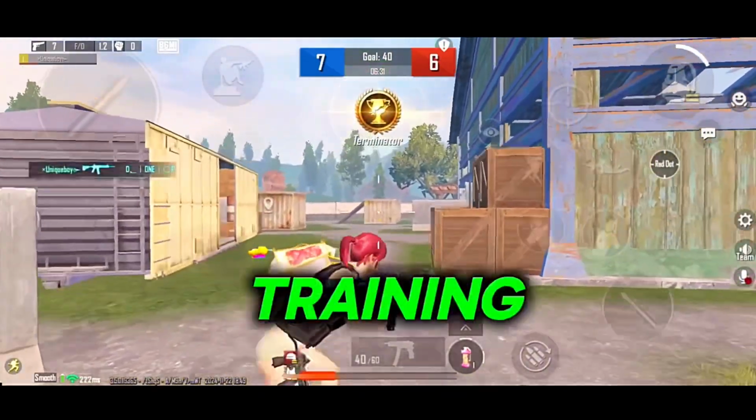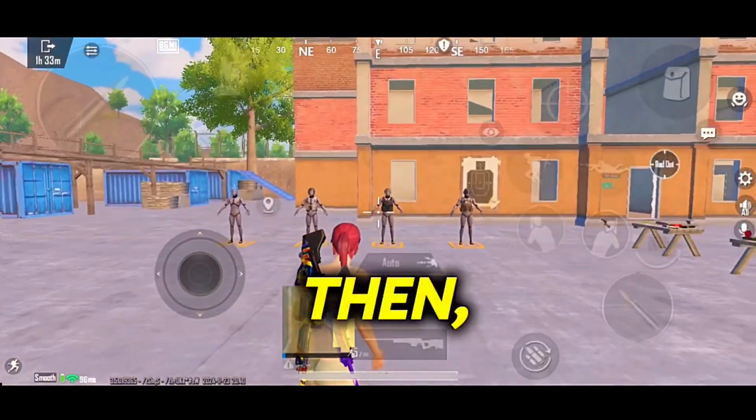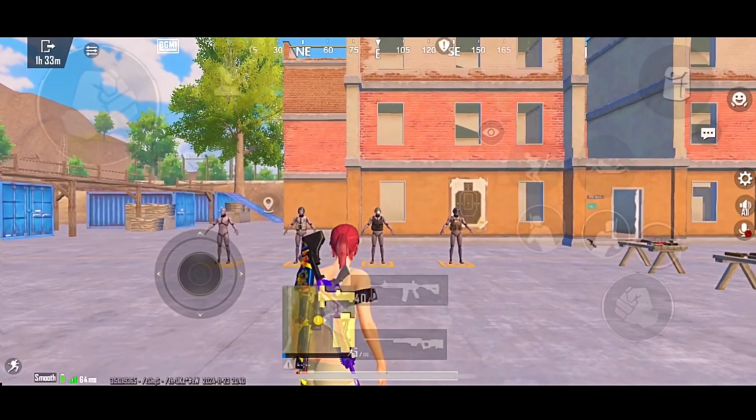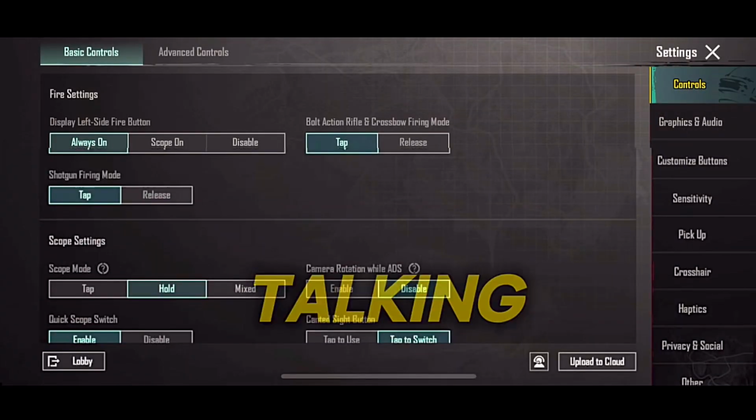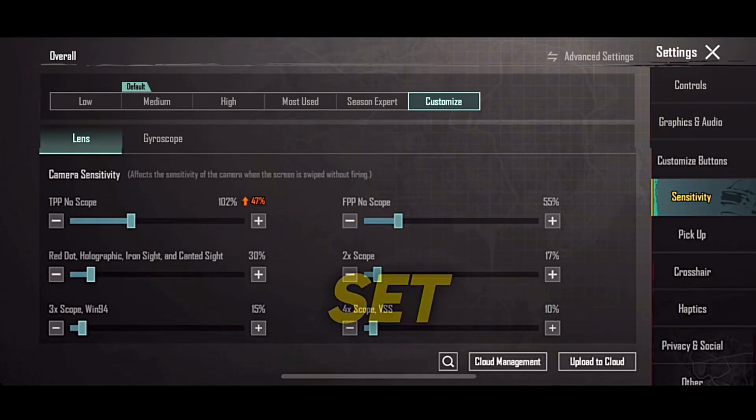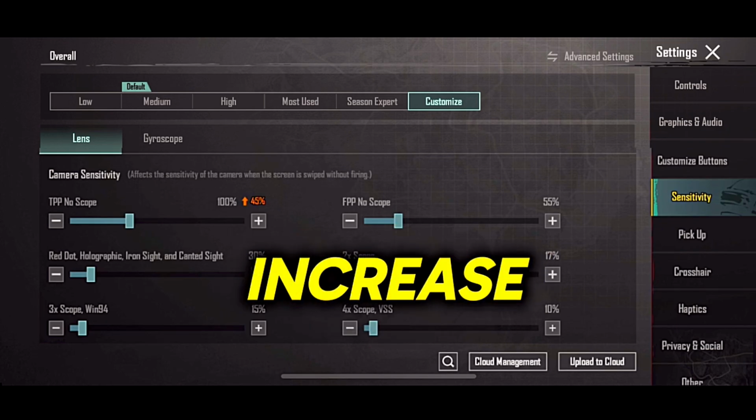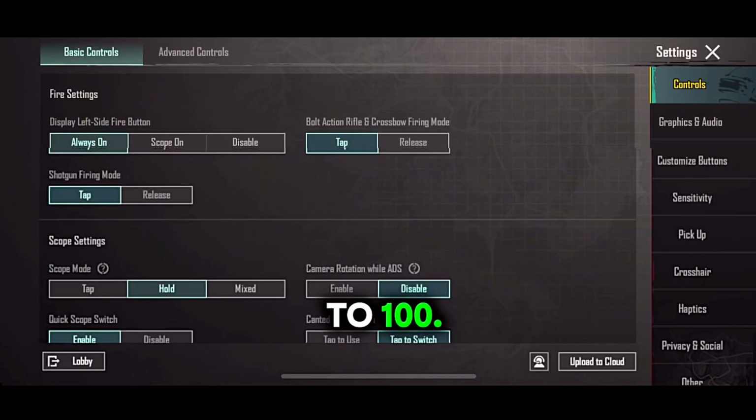First, you need to enter the training ground and pick any gun of your choice. Then come to this spot here. Let's start by talking about no-scope sensitivity. To set it, first, increase your no-scope sensitivity to 100.